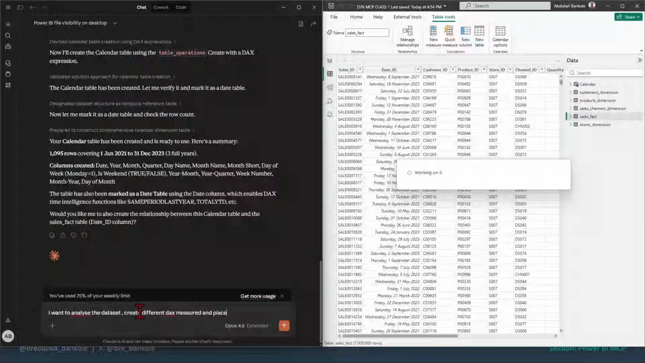Mr. Bankole, have you set up the relationship yet? Have you asked it to create the relationship? I've not asked it to create the relationship yet. I know you can't build a DAX measure without a relationship created between the tables. And that's you and I. Now this is the AI.